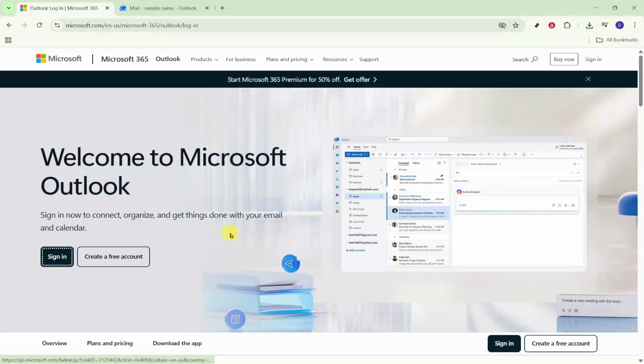In today's video, I'm going to teach you how to forward Hotmail emails to another account. Let's start by opening your web browser and heading to the Outlook sign-in page. This is where you'll access your Hotmail, now part of Outlook.